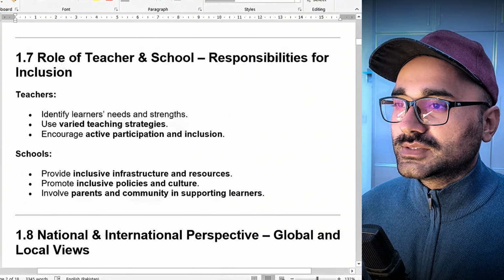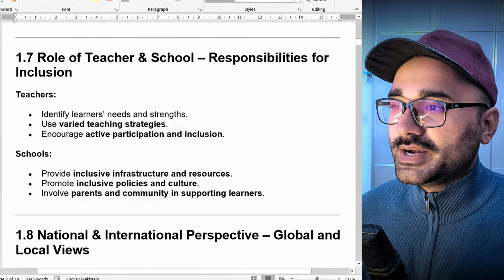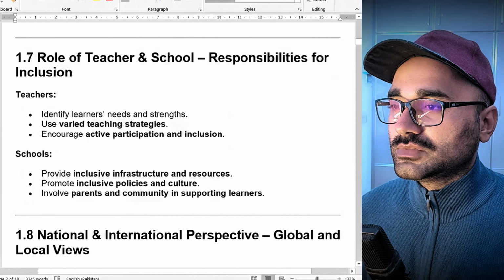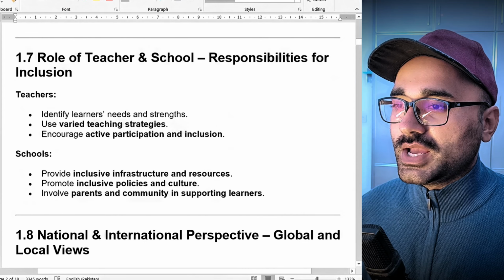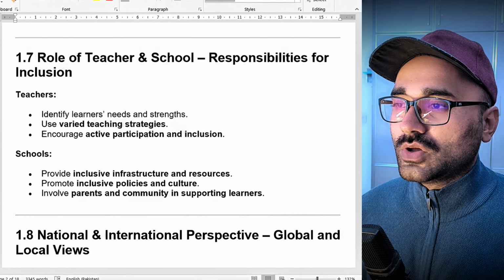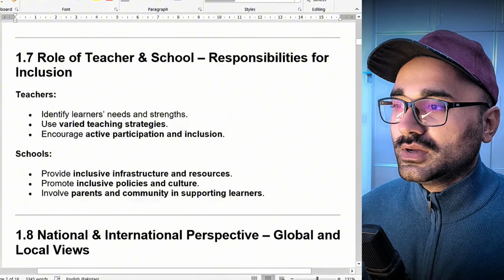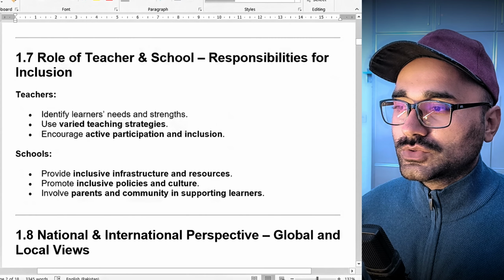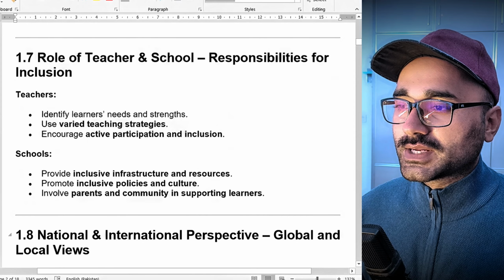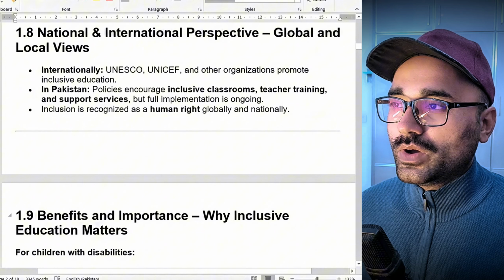1.7 Role of teacher and school responsibilities for inclusion. Teachers identify learners' needs and strengths, use varied teaching strategies, encourage active participation and inclusion, to know the potential of your students, to know about your students. So these are the roles of teacher. Role of schools: provide inclusive infrastructure and resources, promote inclusive policies and culture, involve parents and community in supporting learners.